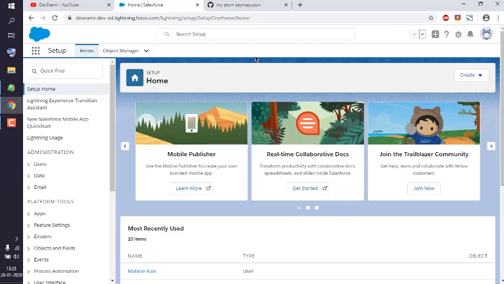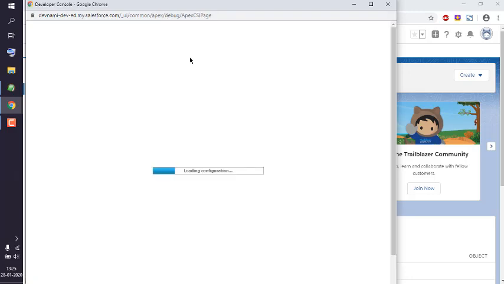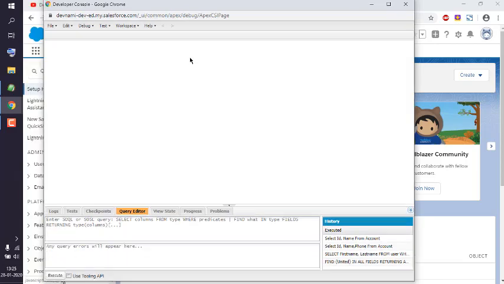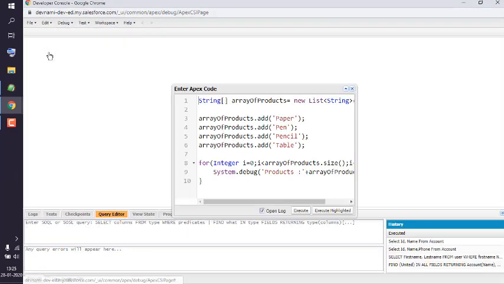Okay, so let's take a look at how you can create a set in Apex using your Salesforce developer console. So what we're going to do is open developer console, and then once it is loaded we will open anonymous execution window. Okay, so let's open that. If you already have any code, you can remove that.